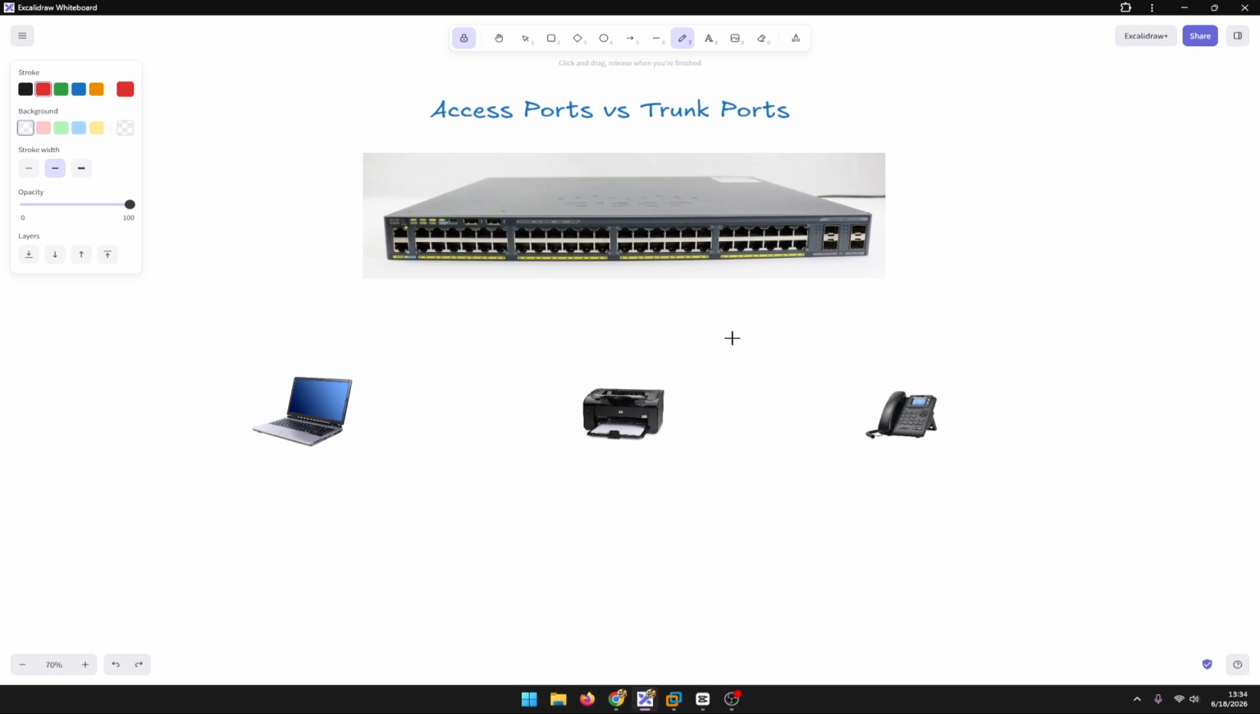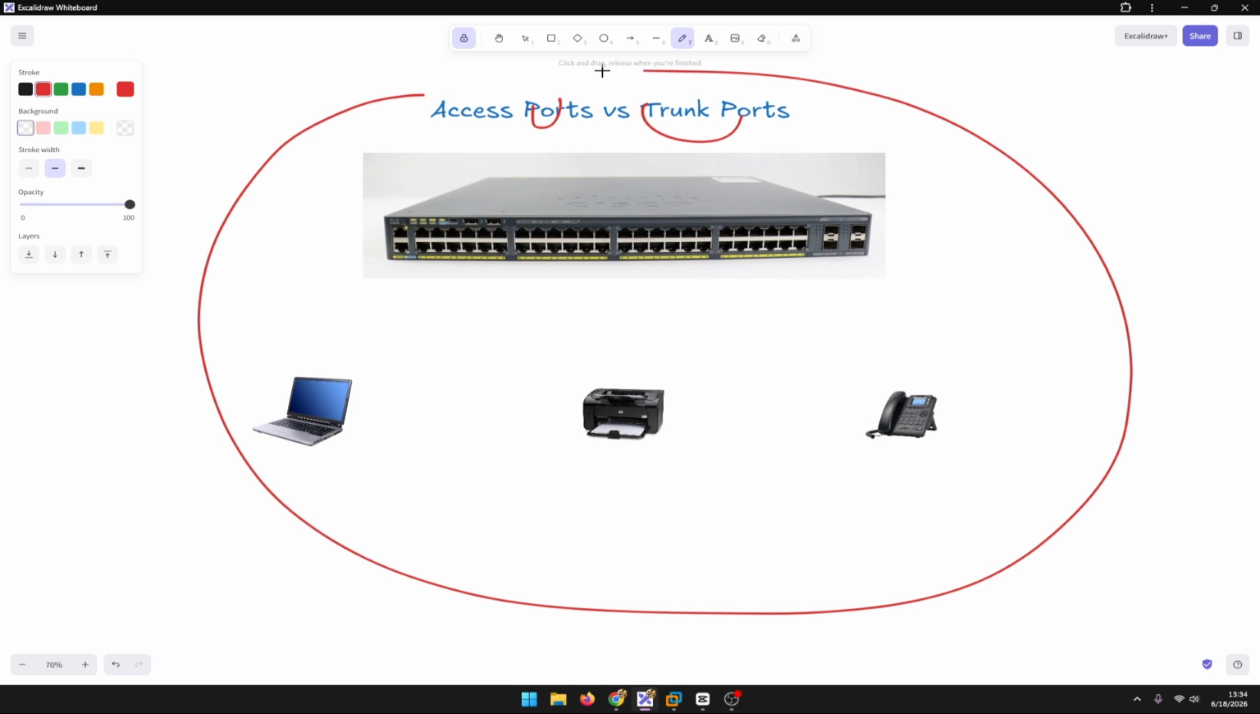Let's break this down. Before we talk about access or trunk ports, let's remember what a switch actually does. A switch connects devices together inside a network. Every cable you plug into a switch goes to a port. That port decides how traffic is handled.